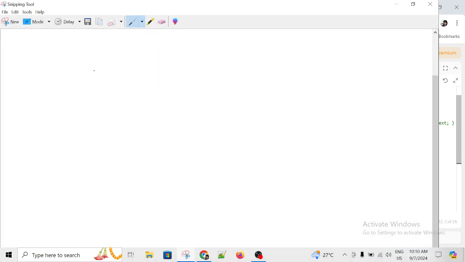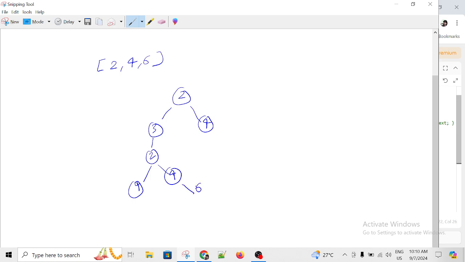So let's suppose the list given is 2, 4, 6. These are the list nodes given, and the tree has nodes like 2, then 3, and then 4, then 4, and then again 2, and then 4, and then 4, and then 6. These are the nodes given.